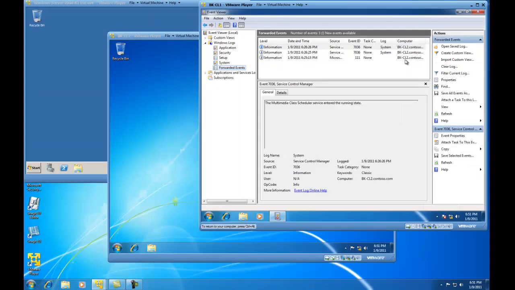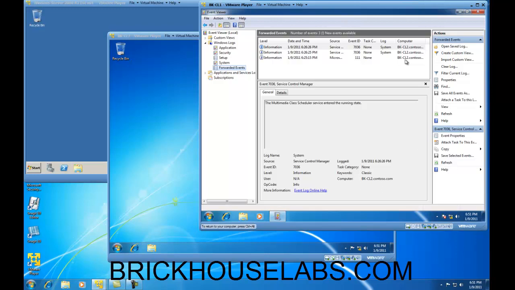computers. So this concludes my demonstration on how to configure event subscriptions in a Windows 7 computing environment.